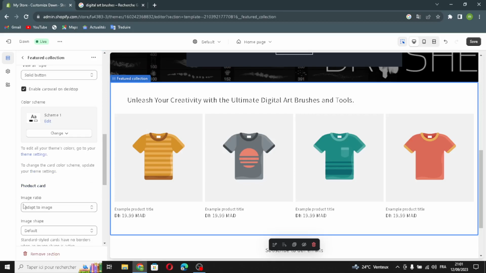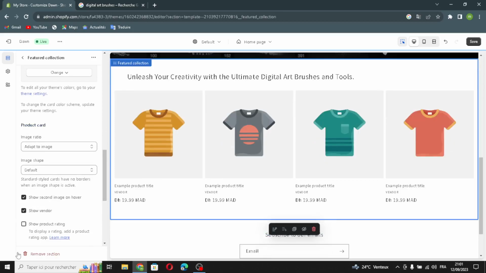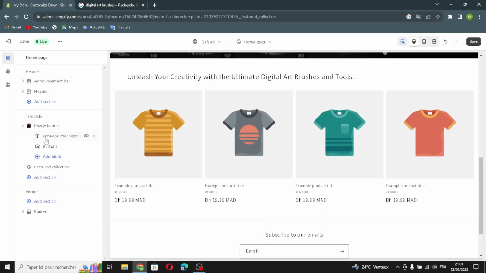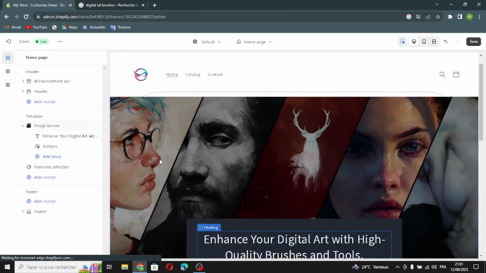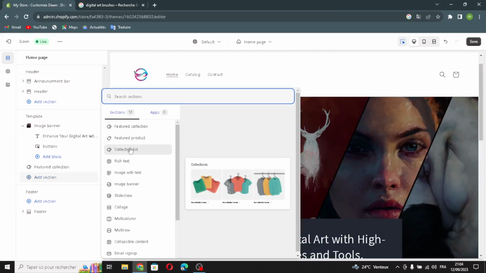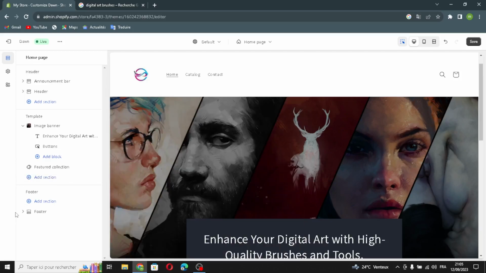You can edit the product card. Also you can show second image on hover. You can show vendor and you can show product region. Here, if you want to enable the quick add button, you can enable swipe on mobile. So that's it. If you want to add something new on your home page, just click here. You can select what kind of section you want to add on your home page from here as you like. So that's it. Let's move on to the last section on the website.